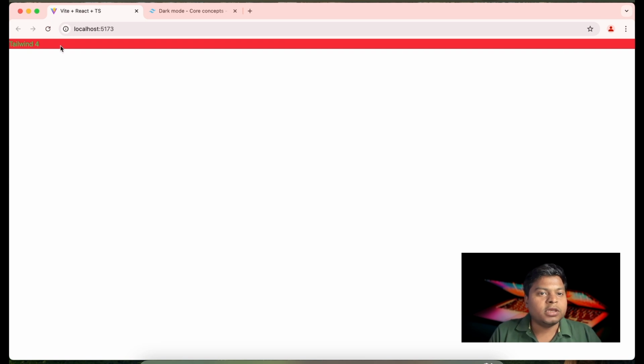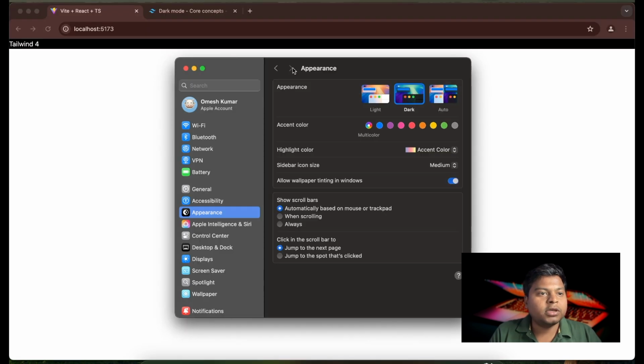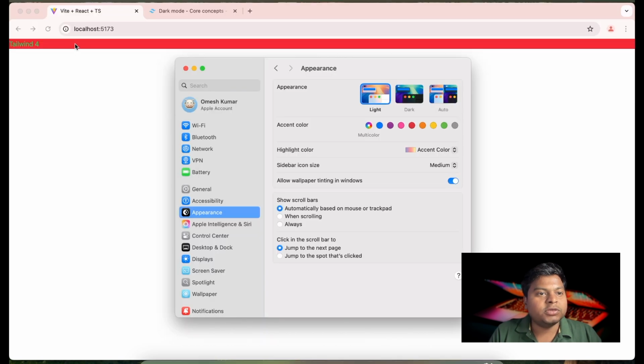Let's see, here it is light mode because my computer theme is in light mode. Okay, so when it changes to dark, it becomes dark mode. So you see, background becomes dark and text becomes white. When it changes to light, it goes back.